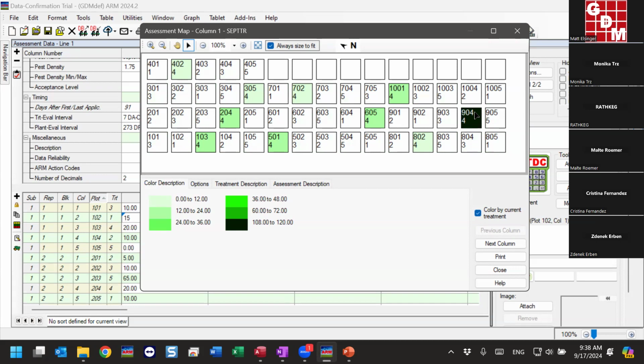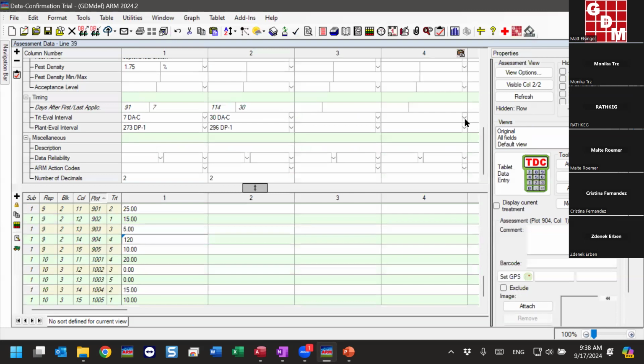So what we can do, if I double click on this plot, ARM will close the map and move my cursor to that data point itself. It brings me right to plot 904 on the editor. And I can see that I've got 120. Very, very large value. In fact, impossibly large in this case, as we discussed.